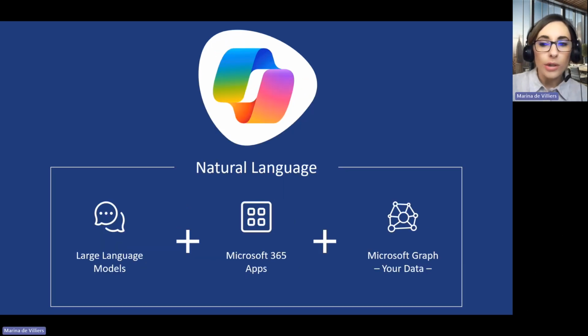So now you might be wondering, how is this possible and how does it work? Well, Copilot for Microsoft 365 combines the power of large language models, or LLMs, with your data in the Microsoft Graph, like your calendar, email, chats, and documents, and the Microsoft 365 apps to turn your words into the most powerful productivity tool on the planet.